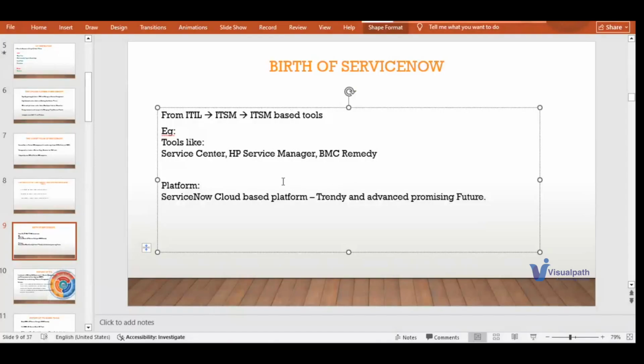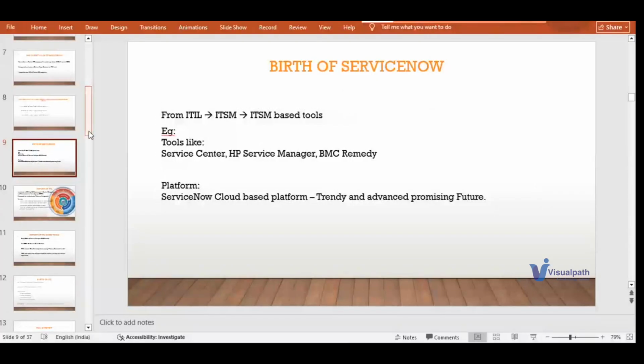So next is the platform, the ServiceNow cloud-based platform. It is trending and advanced, with a promising future. ServiceNow has its own cloud. Cloud is a set of data centers which can hold a backup of all the data for ServiceNow in various data centers. Whenever something is required, we can quickly fetch the data from the nearest data center, which gives you high performance.